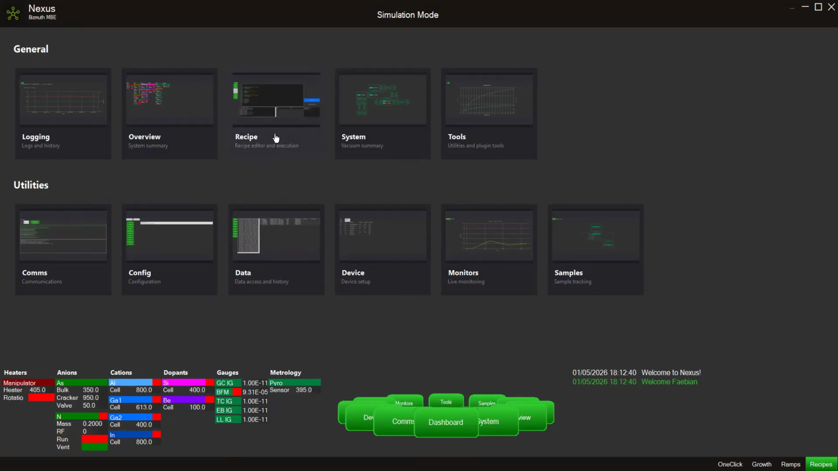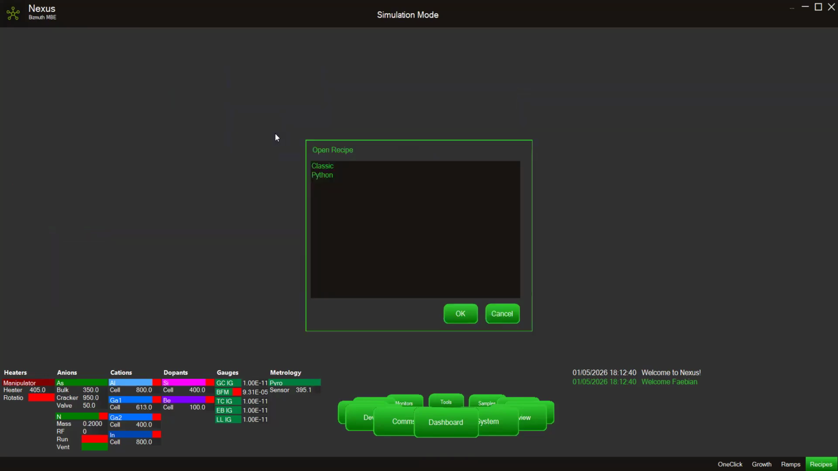The Nexus recipe system lets you schedule commands. Commands chain together to describe a complete process. The most typical process is a sample growth recipe. In Nexus, there are two ways in which you can do that.